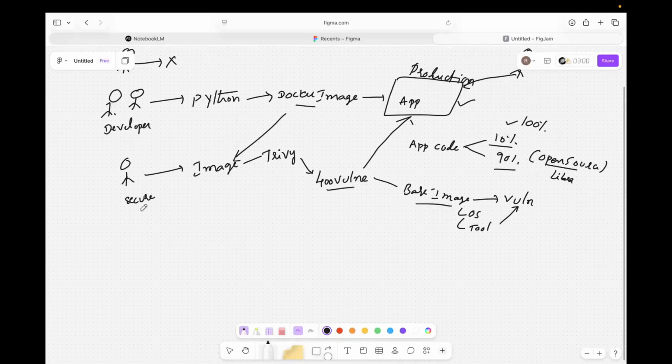So the security team informs these developers that your application has vulnerabilities. Okay, so what happens then? Developers will be in shock, right? They'll be thinking, I have written 100% secure code, I'm sure there will be no vulnerabilities. Then how did these vulnerabilities come? Maybe they come from the base image, or they can be from open source libraries, right?